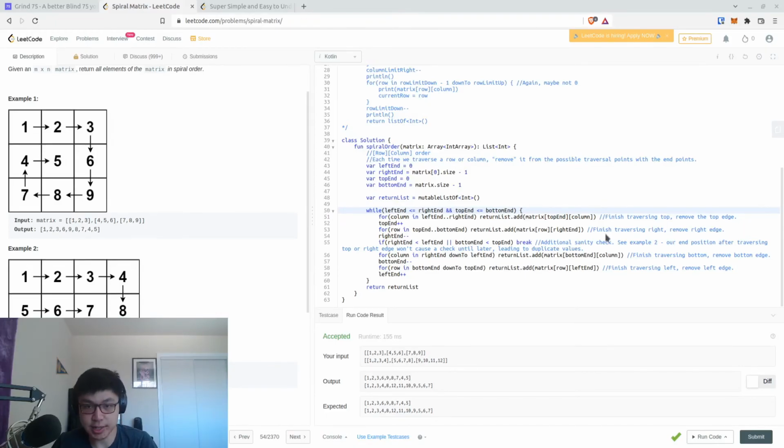In addition to that, we also need to throw in an additional check in the middle here after we have traversed the top and right edges. The reason why we do that is because when we travel along the top or the right edges, we don't actually check for the edge condition, or I guess we could call it the base condition: left end less than equal to right end, top end less than equal to bottom end, until we finish the entire cycle.